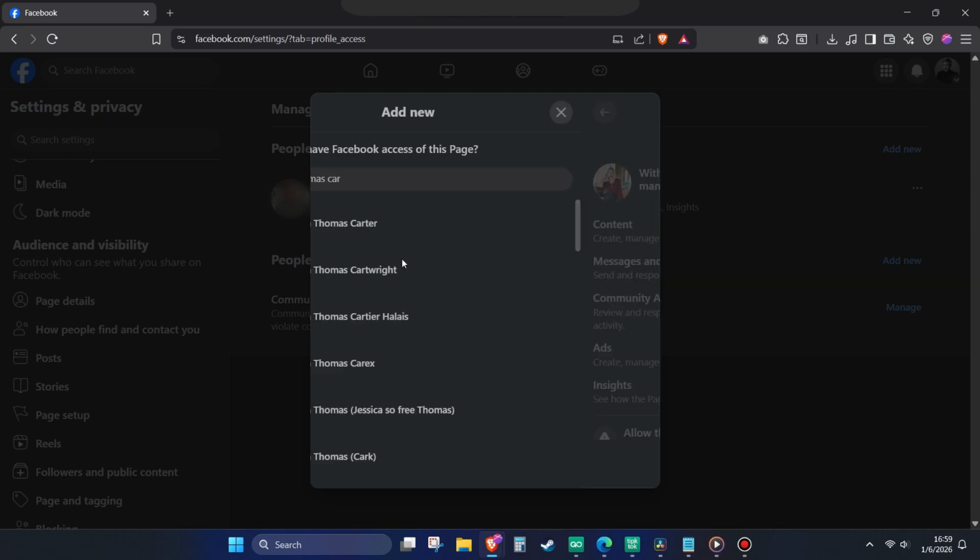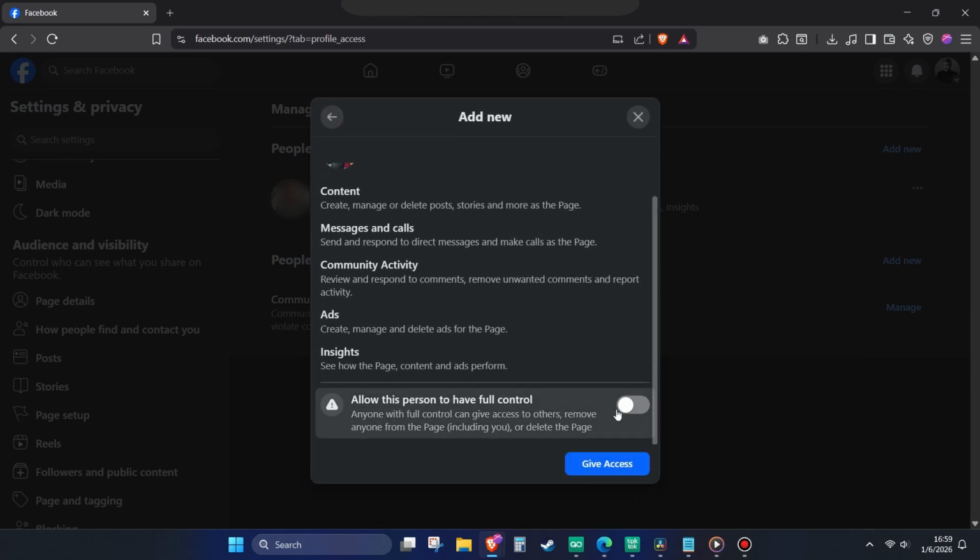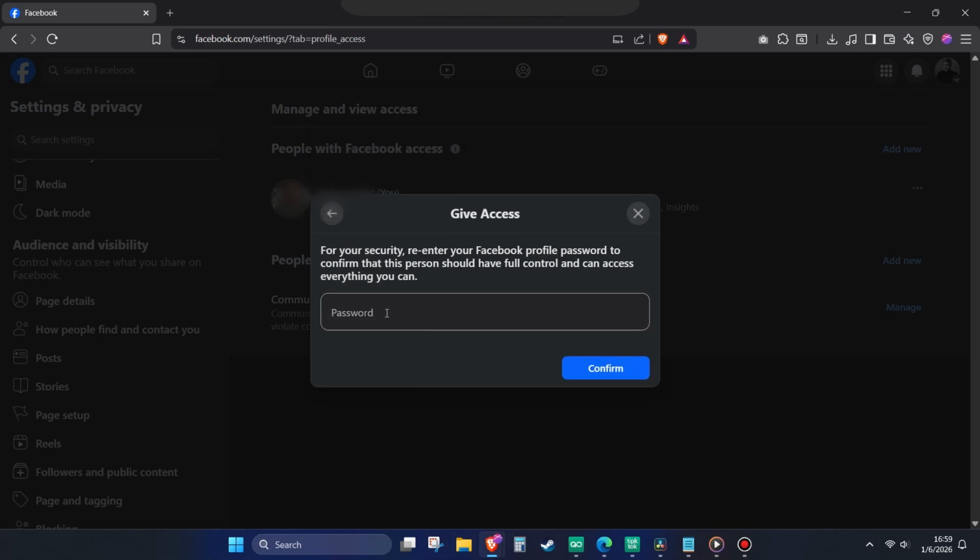You'll see an option that allows the admin to delete the page and remove you as admin. Enable this option only if you trust the person completely. Once you've made your selection, click Give Access. You'll be prompted to enter your password for security verification, so enter it here.